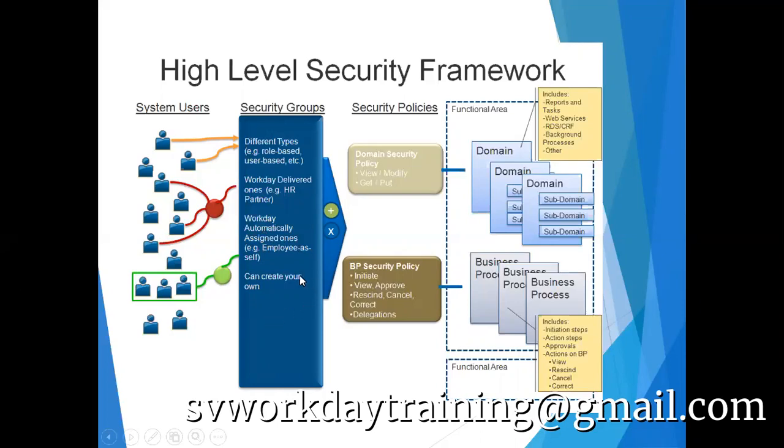Now the fourth one: create your own. Let's say I am not happy with the security group which is being given by Workday. Why are we not happy? Workday gives some security groups, but they have given them based on their understanding. As a customer, I don't want that. Let me give 2 examples.